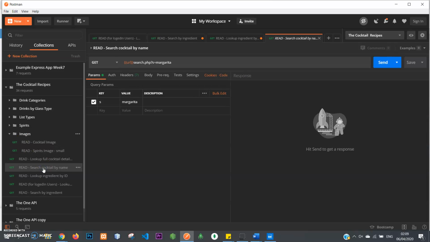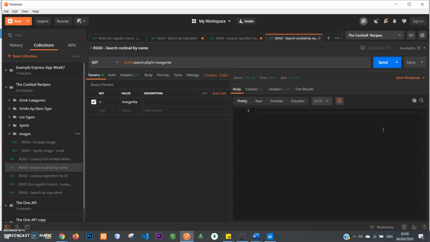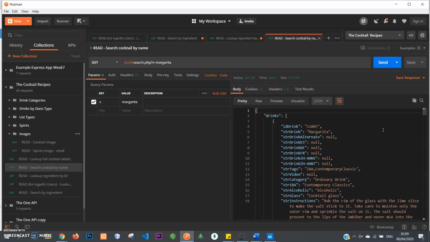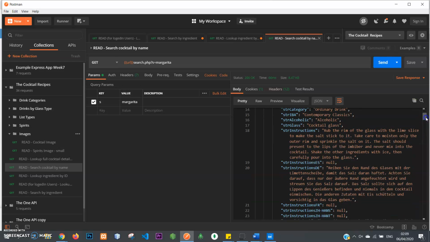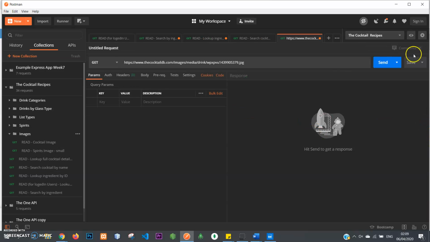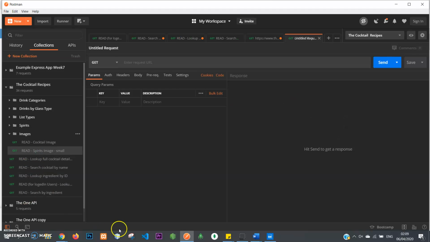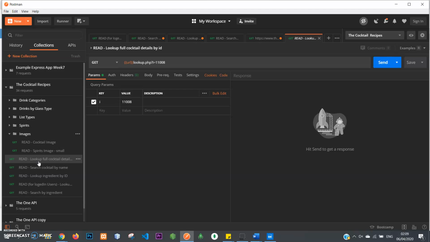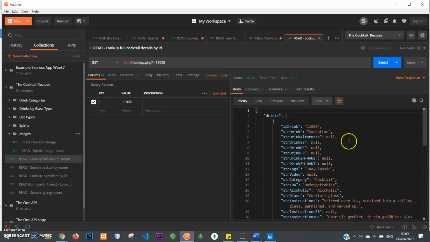So next, I can search the cocktail by the name. So margarita, for example, I will get the name of the cocktail, the glass, and whether it is alcoholic or non-alcoholic. So basically it's the category of the drink, as well as the instructions of how I can create it. All of those instructions come in English as well as in German. And I get the image of the cocktail as well. So next one, this is look for cocktail details by ID as well. All of those requests are read requests. So I'll send this one.